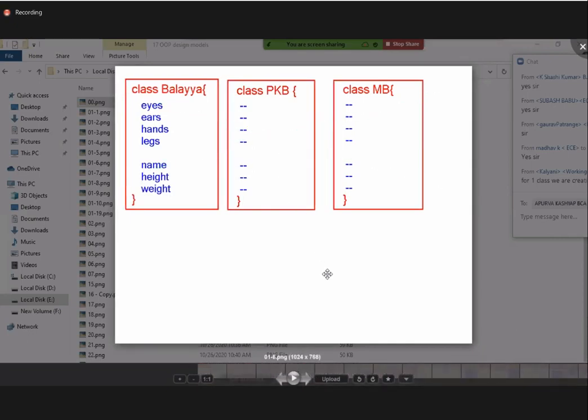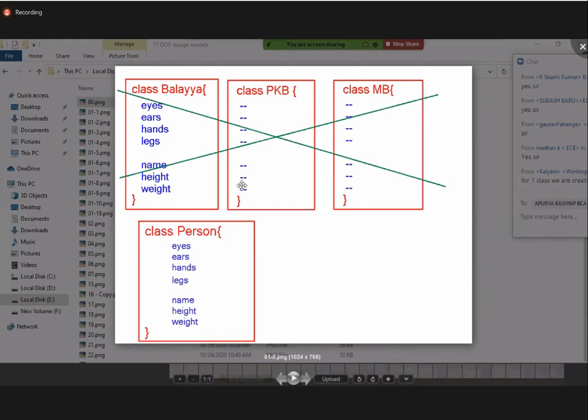Then it is a wrong design. Why? All these 3 objects belong to the same type, having the same properties and behavior implementations. Whenever you want to create multiple objects of the same type with the same properties and same behavior implementation, we must not create separate classes, we must create a single class. Then the name of the class must be the type of the object.